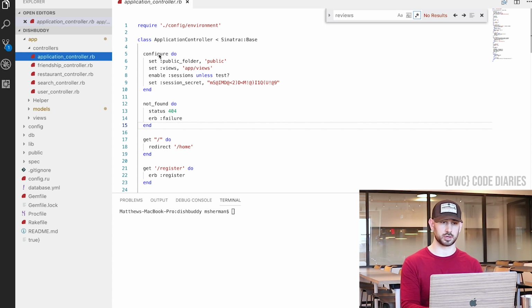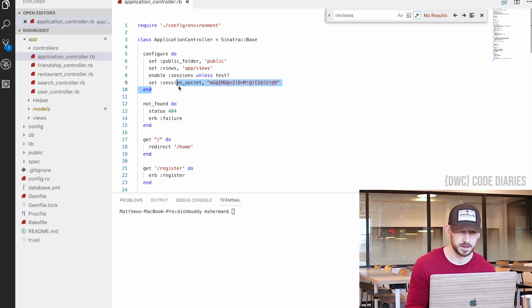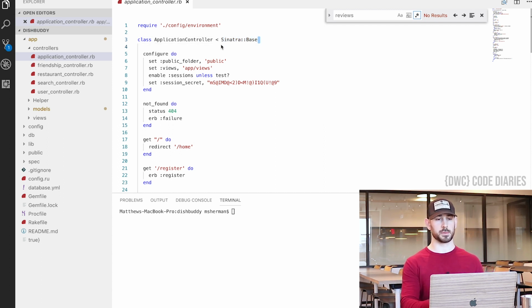In my application controller, it's inheriting from Sinatra base, so it can use Sinatra's code base. This configure code block is setting the session secret, which now everybody can see. So that's okay. If you want to play with it, you can go and hack my site. That's fine. So anyway, we have the session secret set up here.